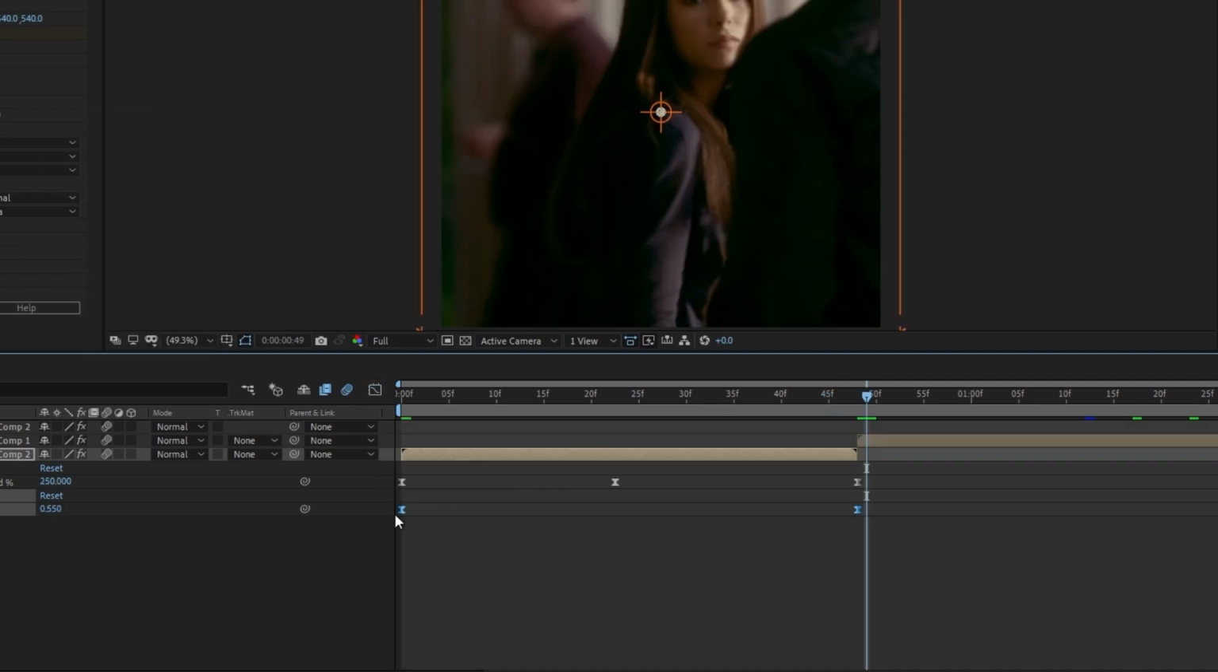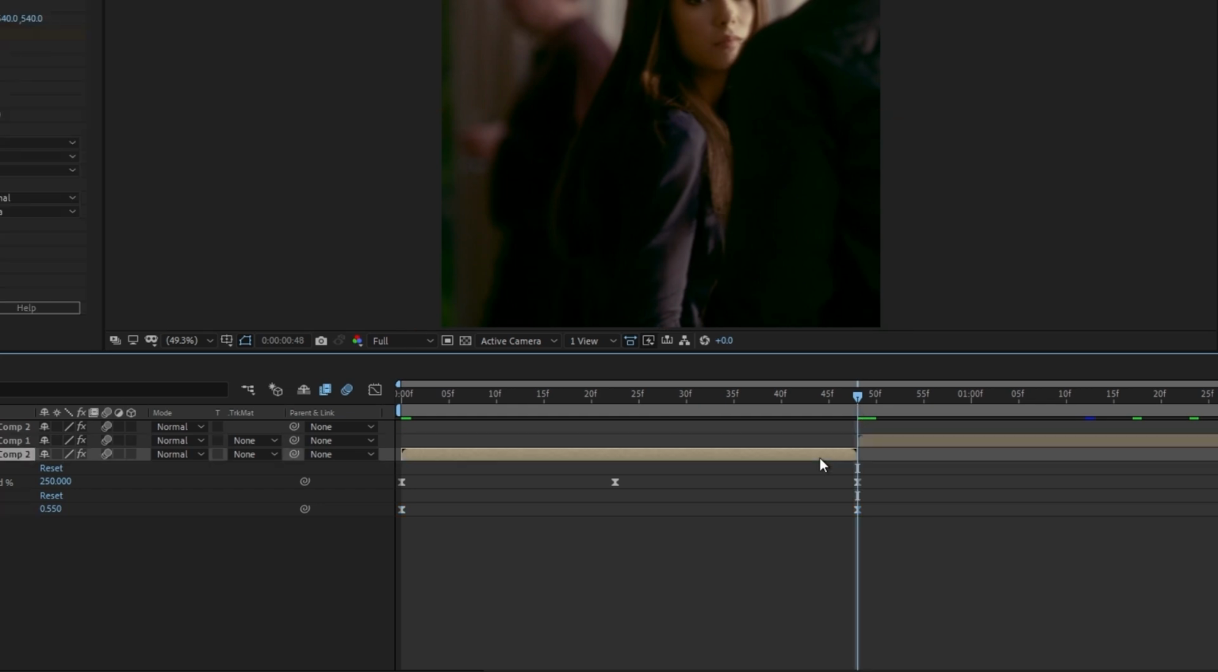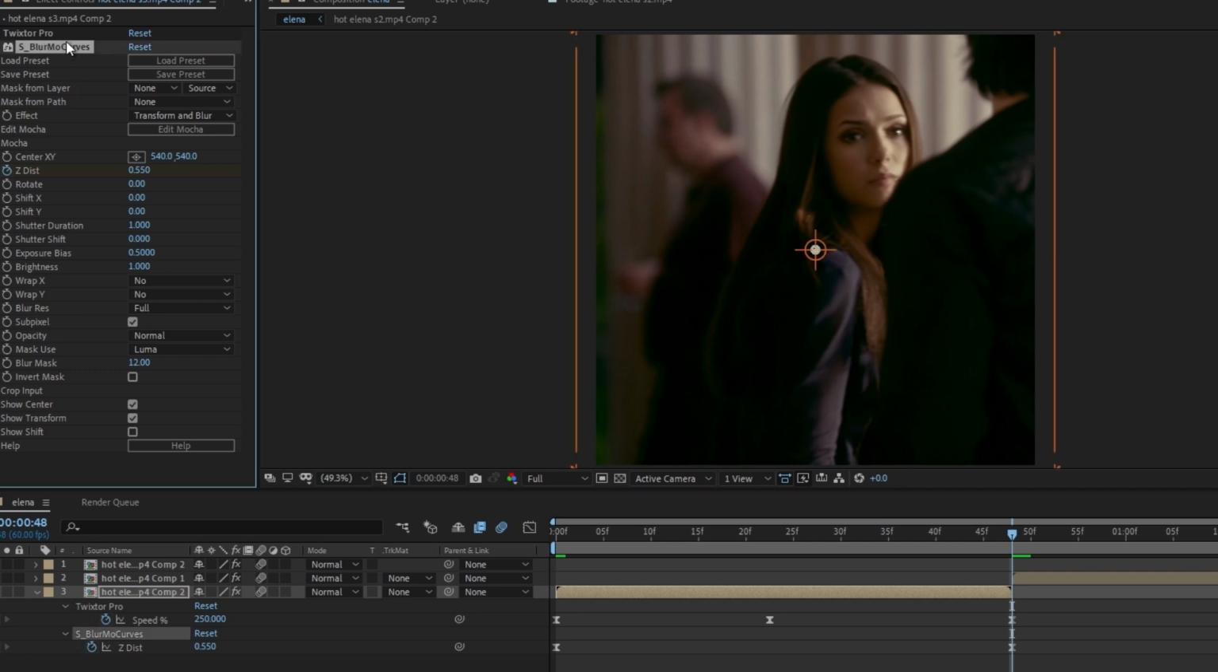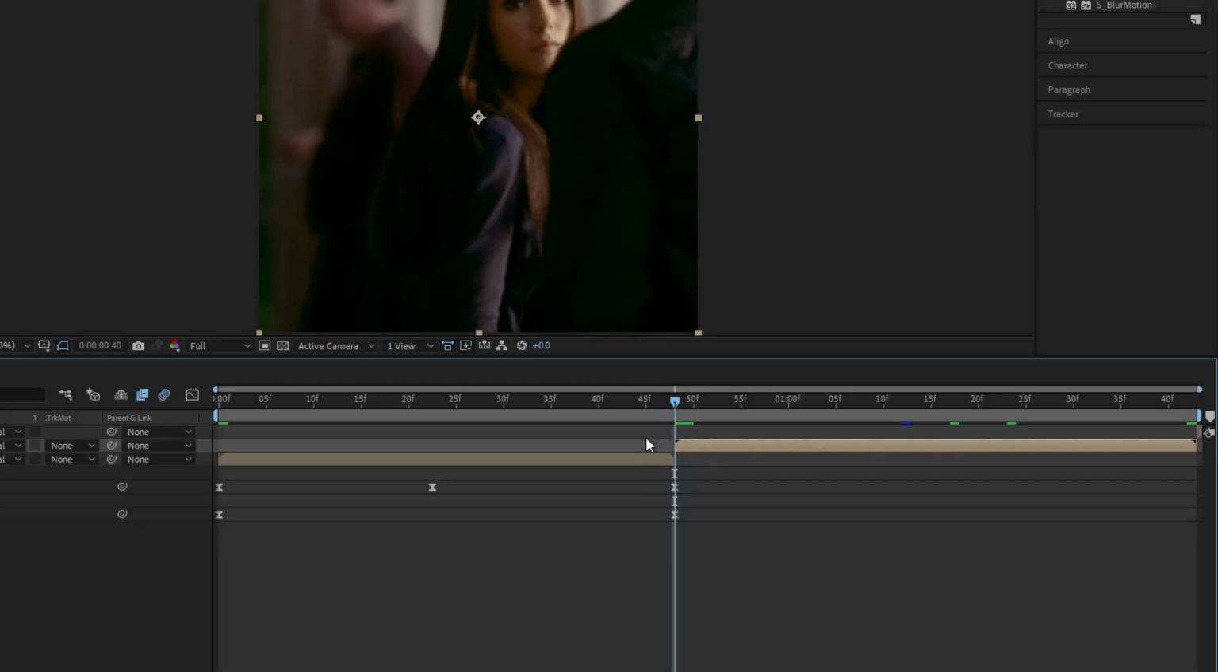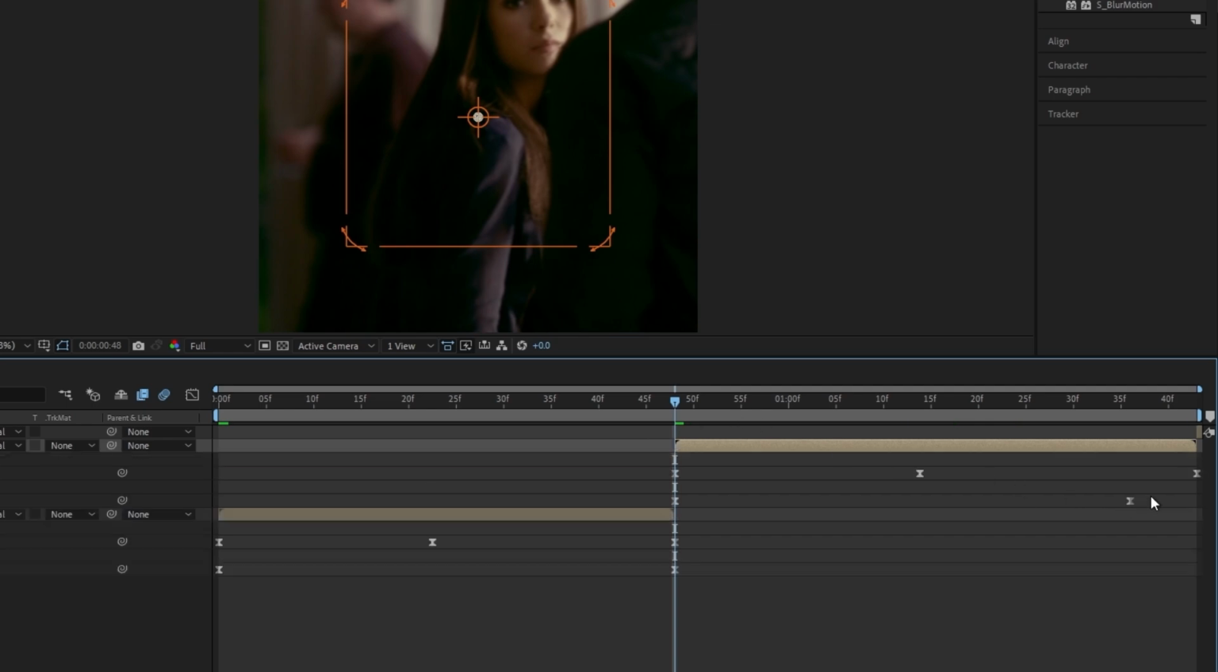Okay, and now you just want to copy the zoom and then paste it to your other clip. If you don't want to do this again, just select your blur curves, Control C for Windows, for Mac Command C, and then move your time indicator at the beginning of your next clip, so here, and then Control V to paste it. And if your keyframes don't align with where your clip ends, you just select all of your keyframes, press Alt on your keyboard and keep pressing it, and then just drag the last keyframe all the way to match it to the clip.